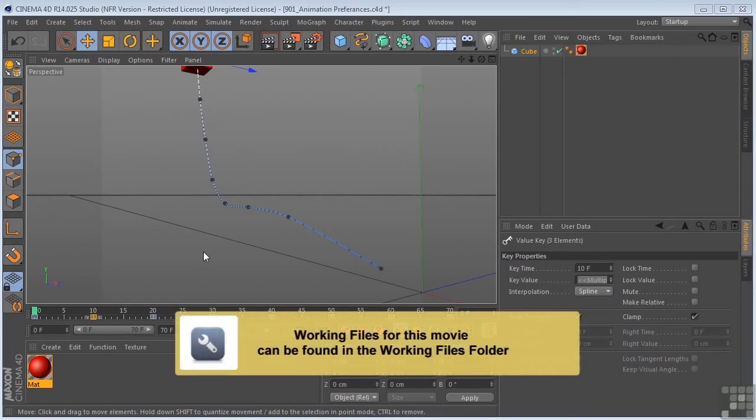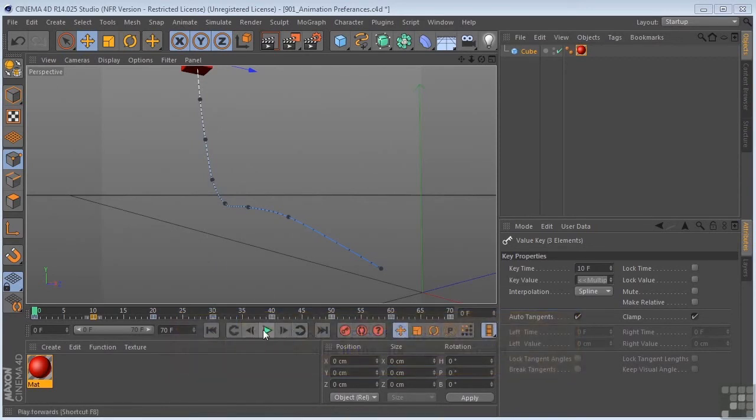So let's take a look at some of the fundamentals of animation here in Cinema 4D. We've got a simple animation here, and we've got the power slider here. In the power slider, we have 70 frames. The blue boxes that you see here are what's called keyframes, and they correspond to these black dots here on the animation path.